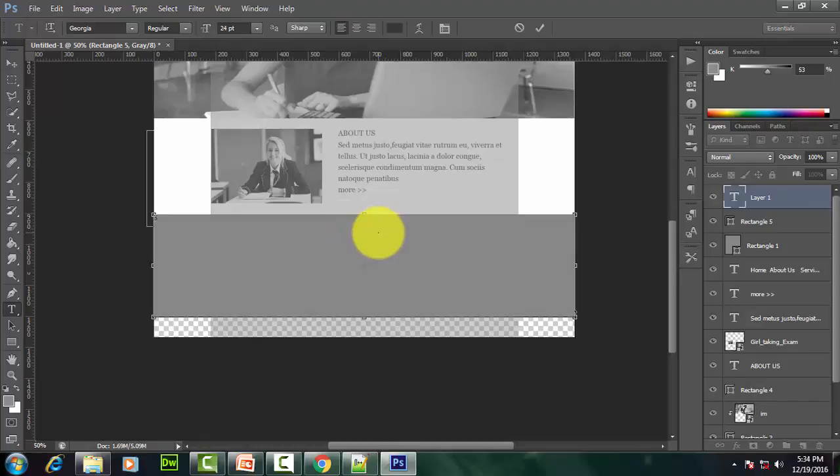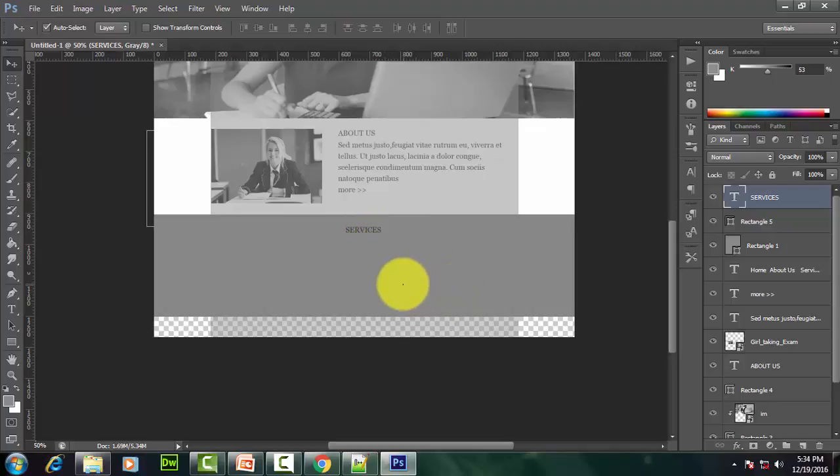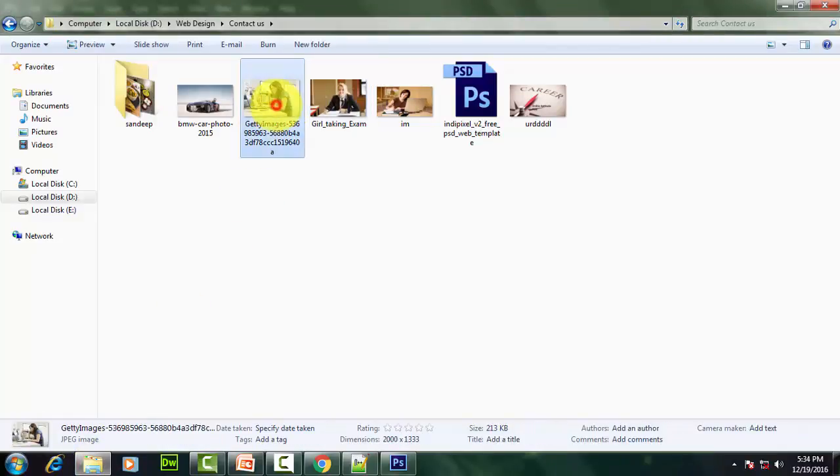Say services, just select it here, make it center aligned, and put it down a little lower. Yeah, now we will be making some pictures on both sides so that people will understand which field we are talking all about.